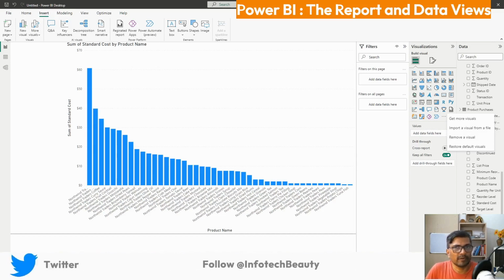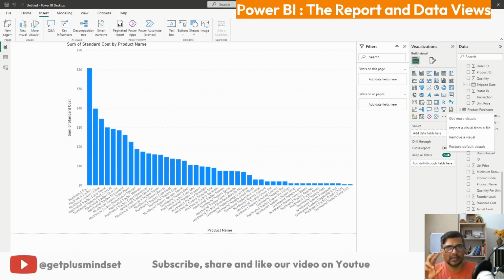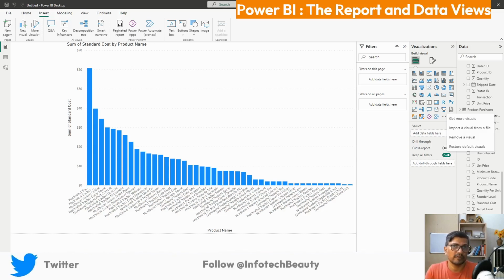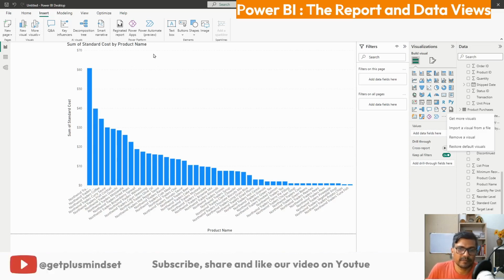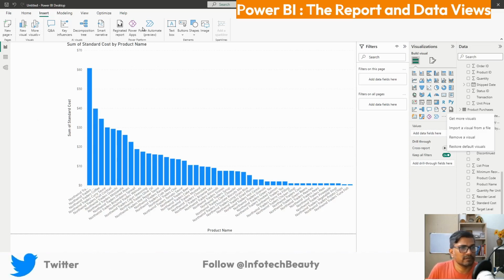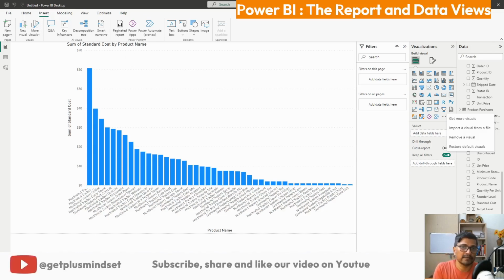So what is the importance of using this particular AI powered visualization? AI powered visualization is actually giving you some suggestions. So using those suggestions, you can instantly start the visualization.